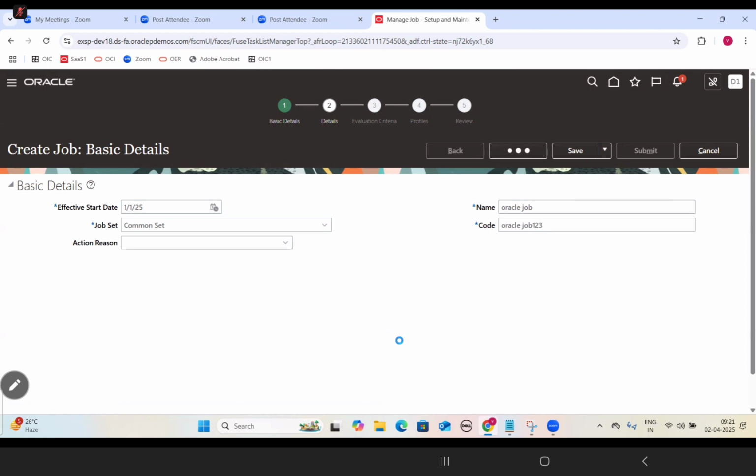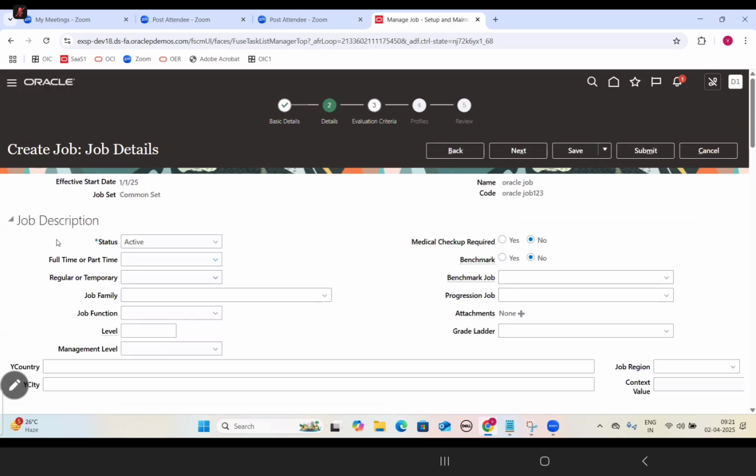So when we create the job in the system, I would like to add country and city fields. So actually here the country and city fields are coming, right? But these are not Oracle standard fields. These fields are standard: status, full-time, part-time, job family, job function. This is called standard fields. That means when you take the product from Oracle, these fields are standard, but country and city fields are not standard.